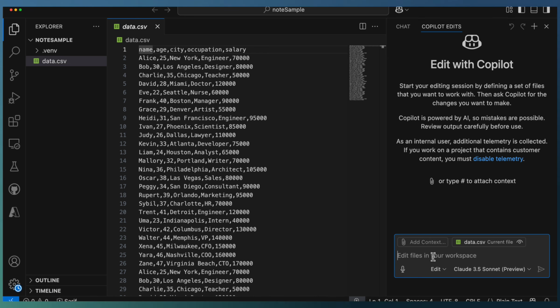They allow you to write and execute code in an interactive format, combining markdown explanations with executable code cells. With Copilot Edits, we can quickly create a Jupyter Notebook and modify it based on our requirements. We have opened an empty project with a data.csv capturing some data here.